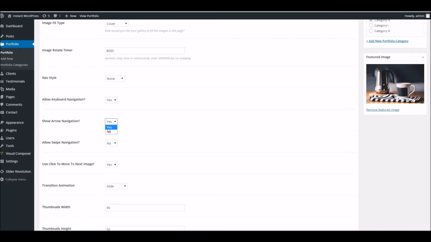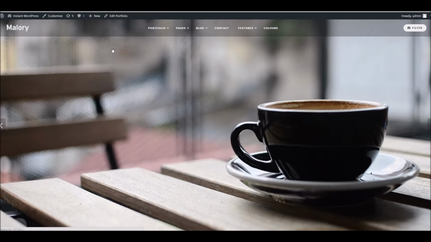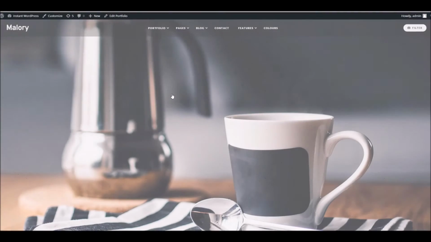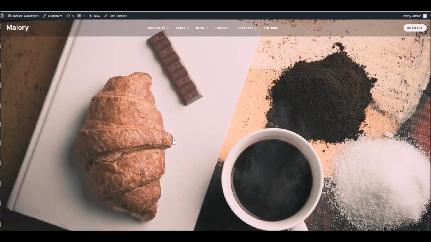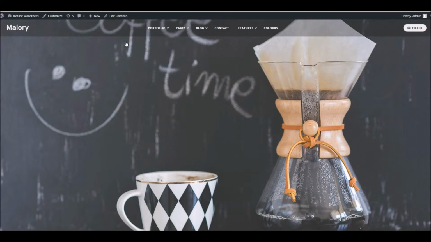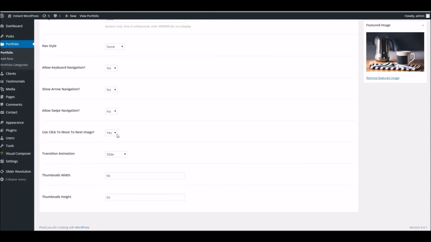So let's just show you all this. If we turn all of this stuff off, so they're not able to use the keyboard, they can't drag it, but they can click. If we update the item and have a look, you can see that you can't drag, there's no navigation, but if you click, there you go. You've got full, complete control of how you want the users to be able to interact with your portfolio.